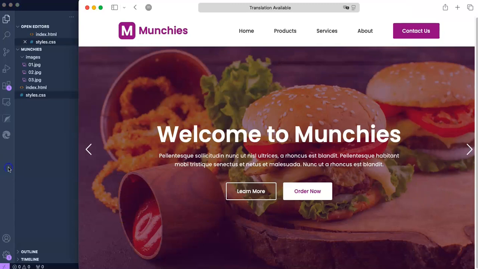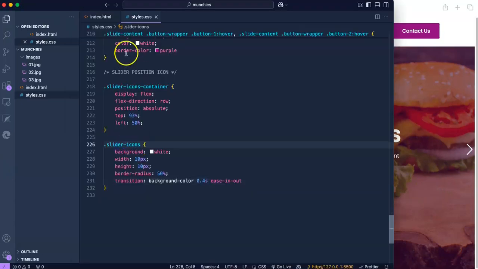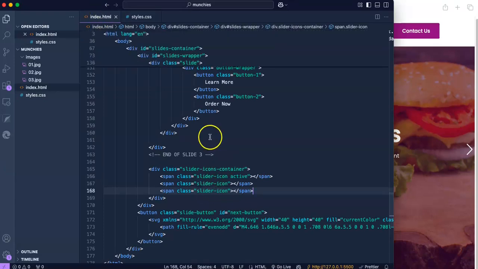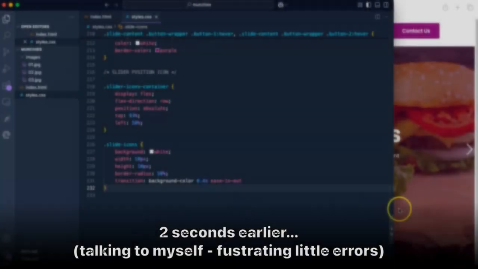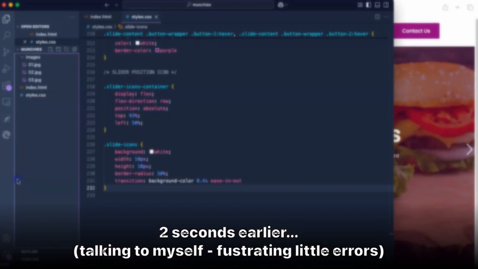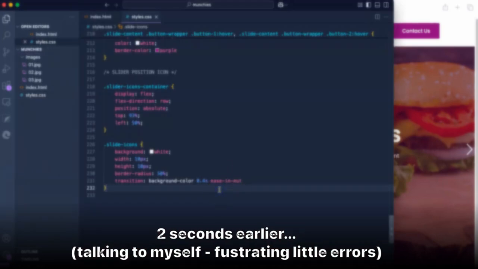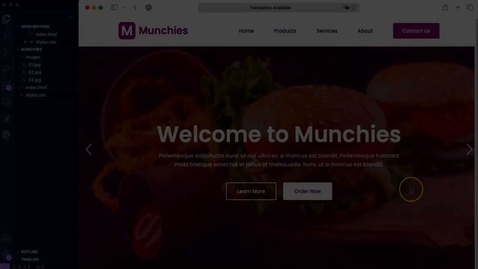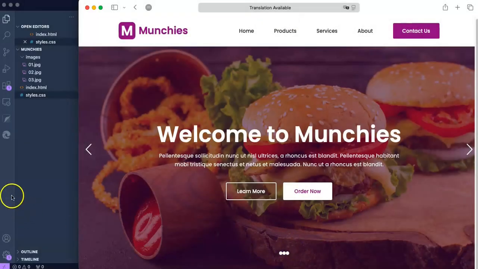Alright, so we don't see it yet. I just realized I made a little mistake. The class is called slider icon. Alright, so now why can't I see it? Oh my gosh, this is so bad. Now when we check our page, we can see all three buttons.